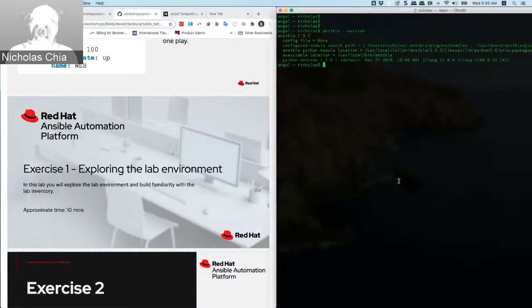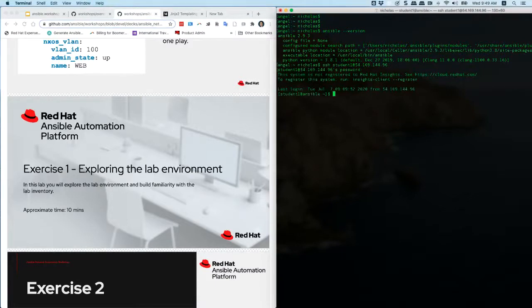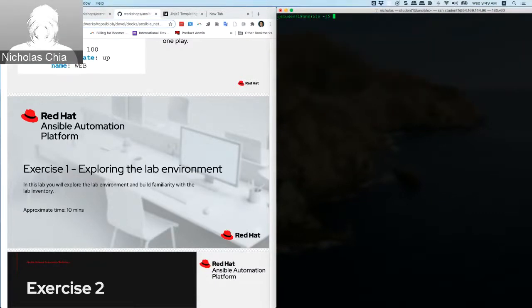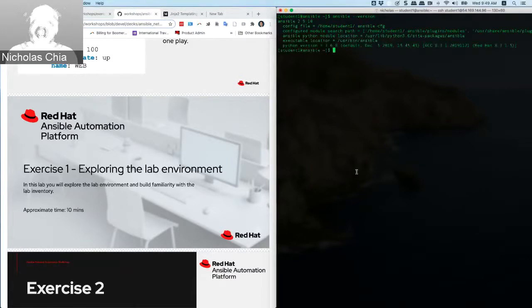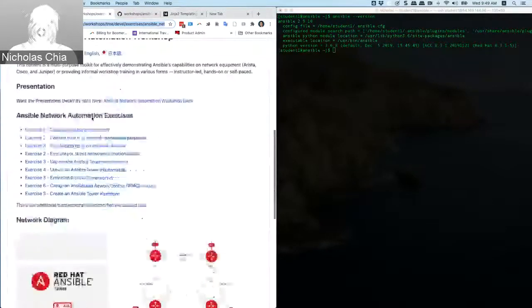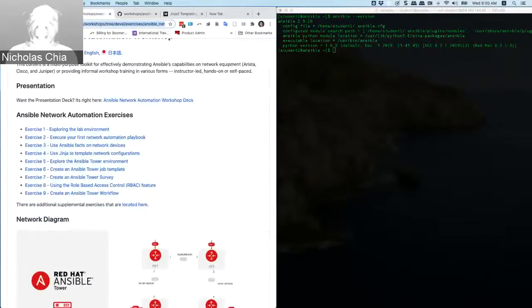So now I'm going to log on to my environment. Okay, this is my Ansible environment, and it's running 2.9.10. And we will go into exercise 1. So you just go ahead and go into this exercise to follow me as I go through it. I'm going into exercise 1, exploring the web environment.